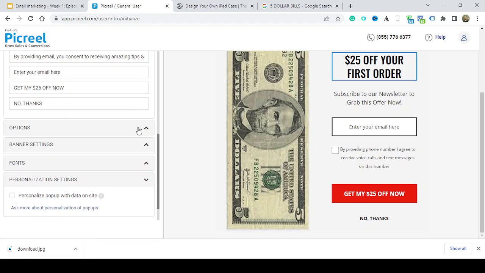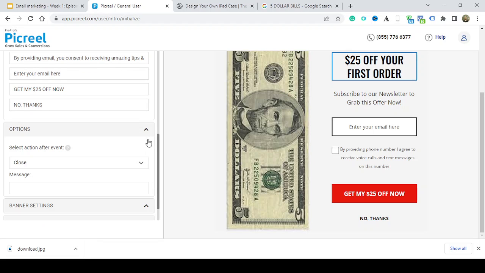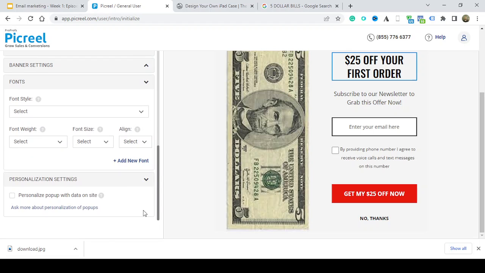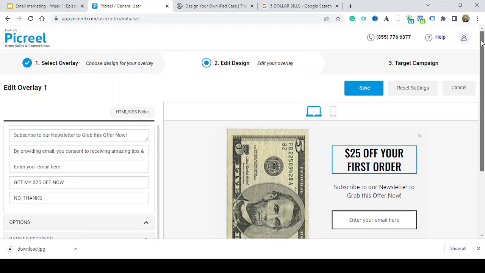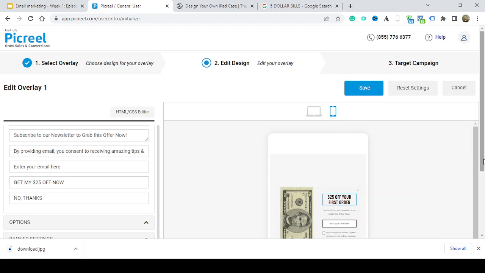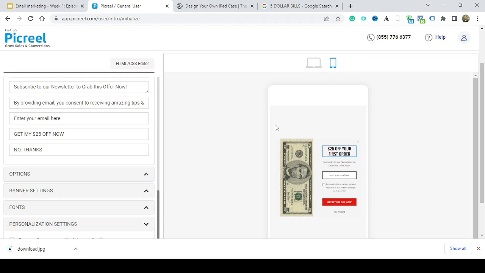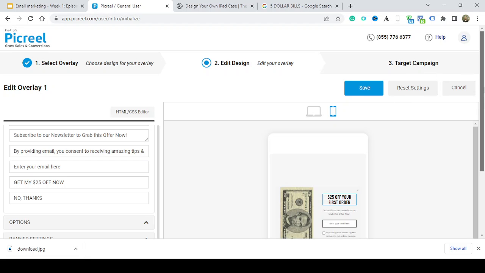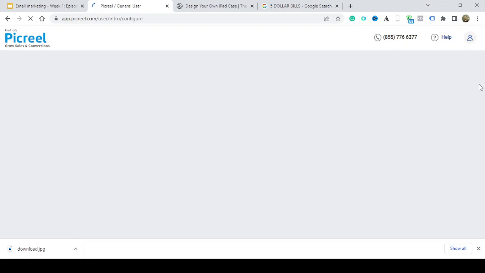So you have fonts, you can change the fonts. I think I like the font of this. And yeah, once you're done, you can check it out on mobile, see how it's going to look. I think it looks pretty good. I think it's kind of bold, and I really like the money. And then once you're done with that, you can click on save. So that template has been saved successfully.